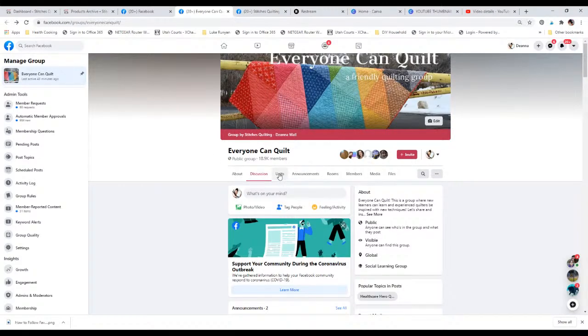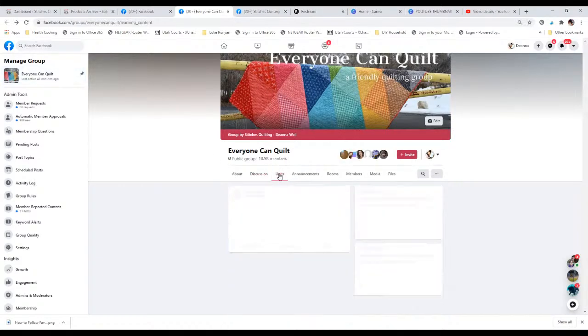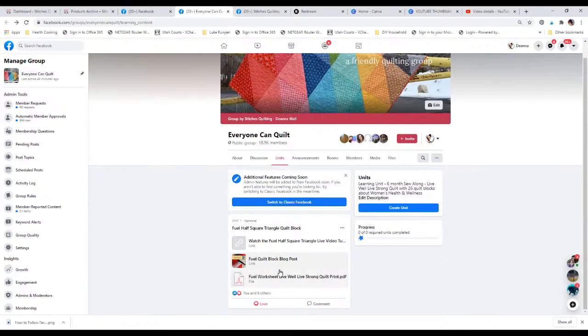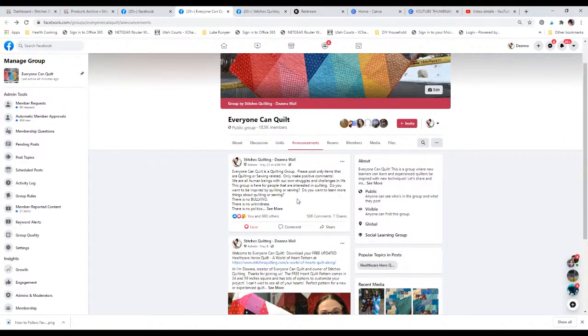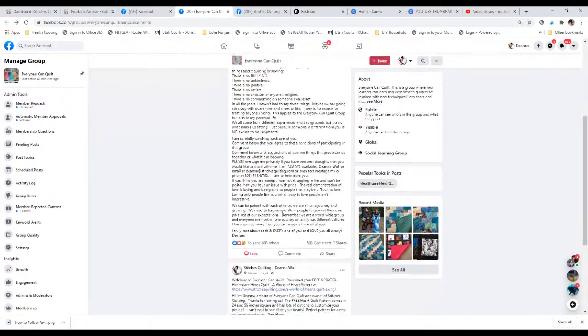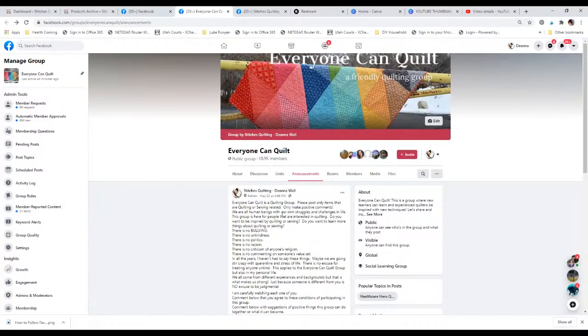Another thing that I'm starting to use in the Everyone Can Quilt group is the units. So here are some units, and I will be putting more content in there. Announcements is another good thing to look at. If you want to see what the rules of the group are, you can usually see the group has an announcement there, and you can go ahead and read what the rules of that group are.